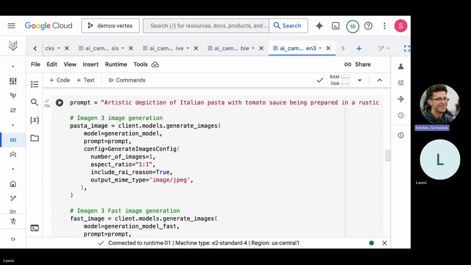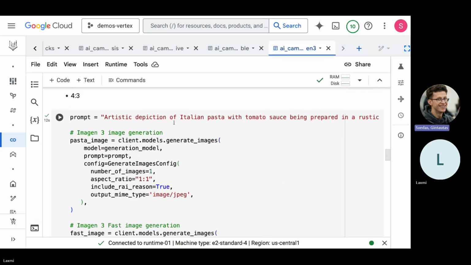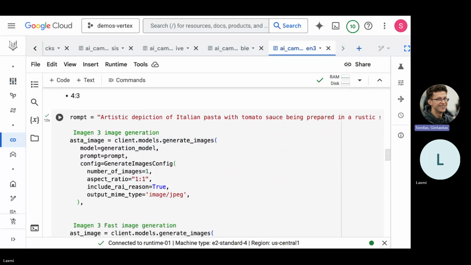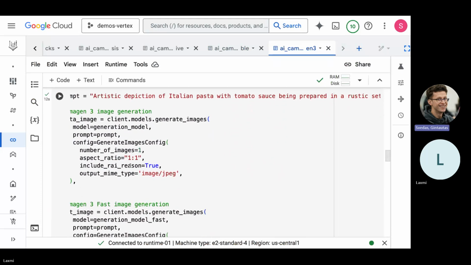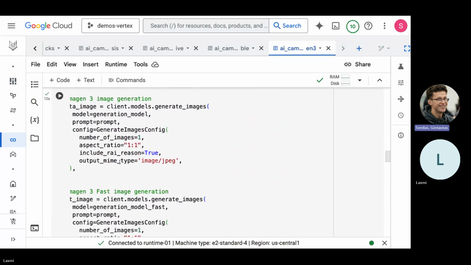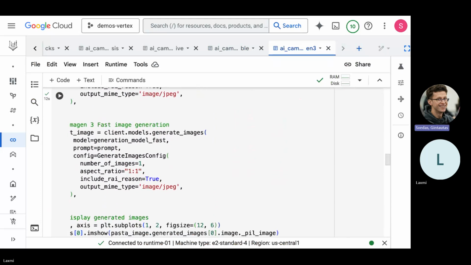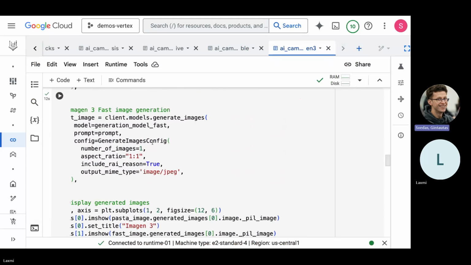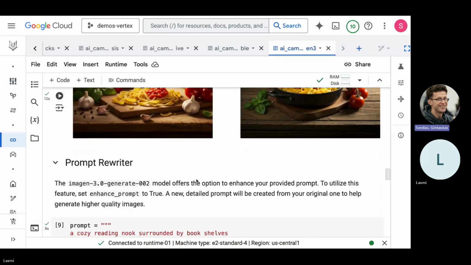Again, the speed and hence the quality of the generations vary. But all you have to say is a prompt like, artistic depiction of Italian pasta with tomato sauce being prepared in a rustic setting. Number of images is one. You have the aspect ratio. This is a responsible AI flag. What is the output image type that you need? So this is for the fast Imagen. And then with just that prompt, this is the kind of images that you get. So you could change the settings, rerun it to get an output.